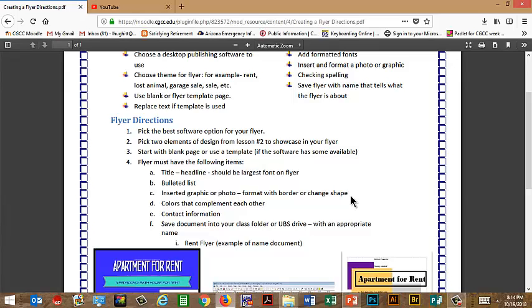Colors that complement each other. So think back to our color information from last week. The contact information for it. So if you're putting a lost dog flyer, just make up names and phone numbers, that's fine, or use your own, that's fine too. Then save your document.